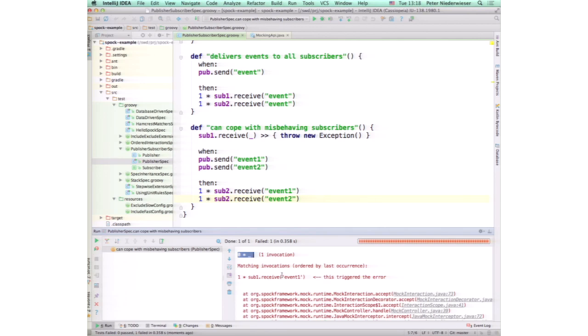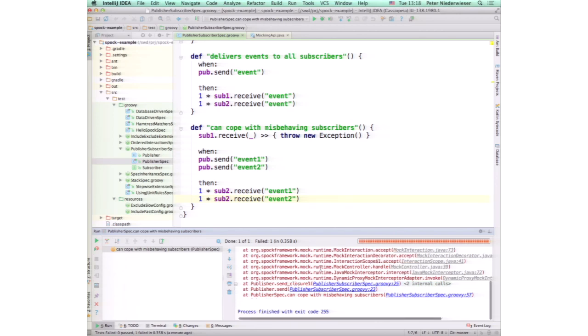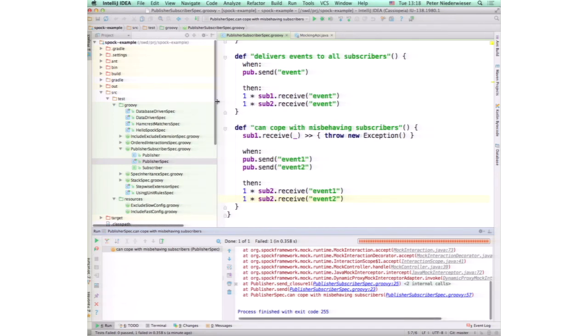So receive with event 1 was called on subscriber 1. Then this guy would throw an exception, but nevertheless, the test failed because we said nothing else is supposed to happen. So you get pretty good diagnostics comparable to other mocking frameworks. And again, the stack trace is fairly small. It's filtered as good as we can. Okay, that was a little bit of mocking.